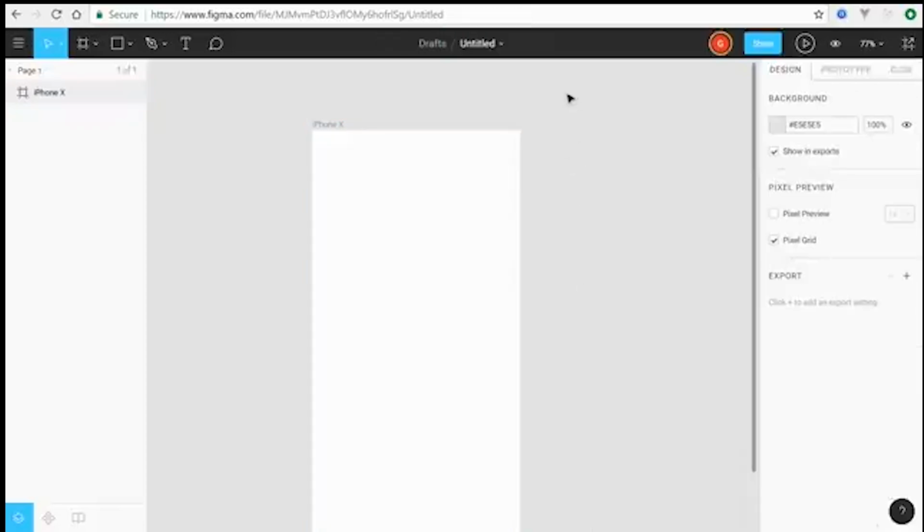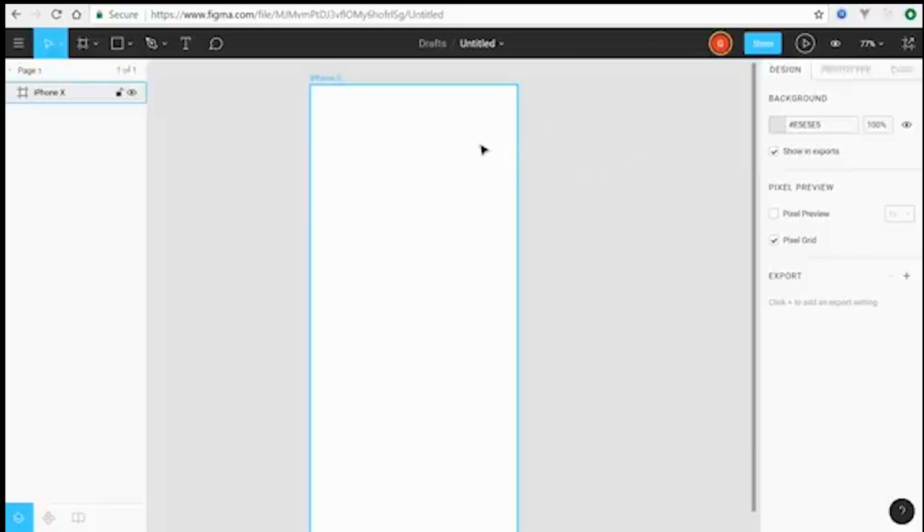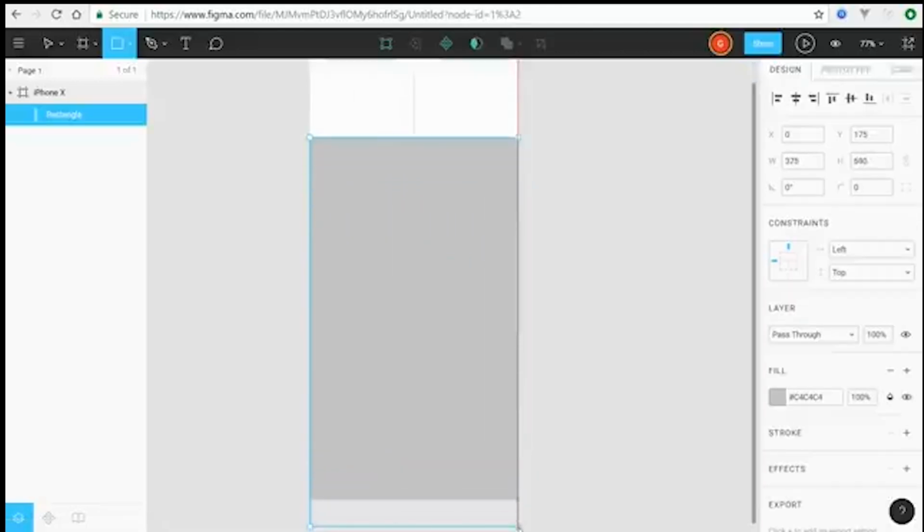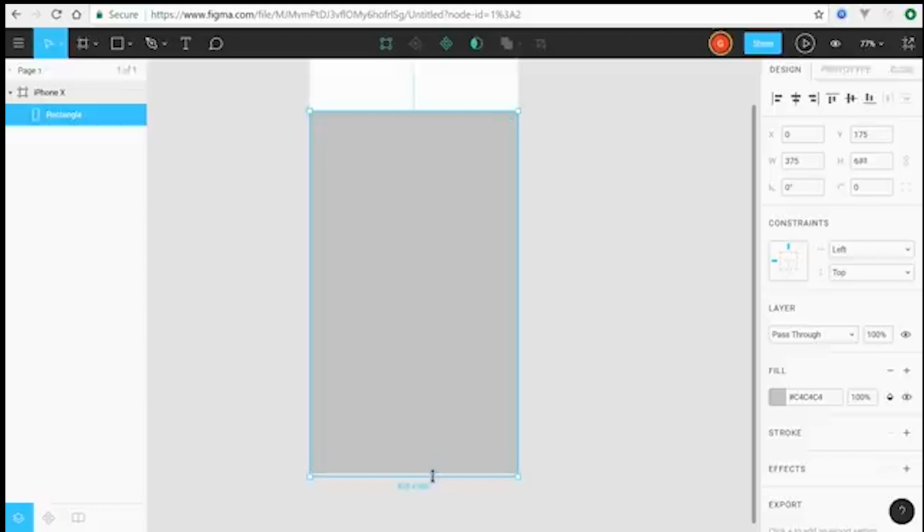Okay, so let's go ahead and start designing a mobile app, or just a mobile version of a web app. And I'm not going to get too in depth. The purpose is just to learn this application. So let's start off with a rectangle, and maybe this would be like the splash screen, or the very first screen. Let's drag this up.